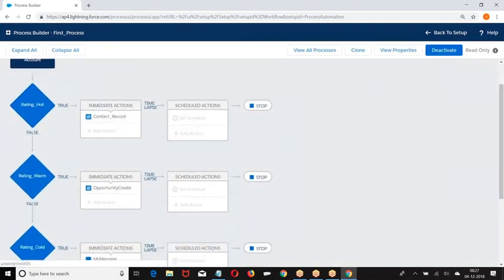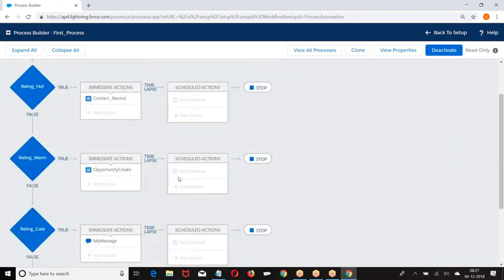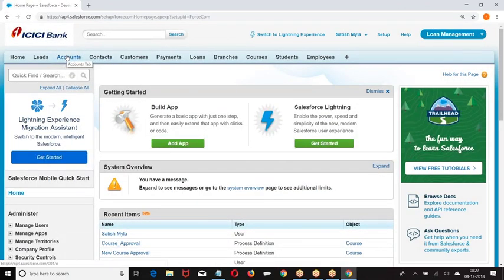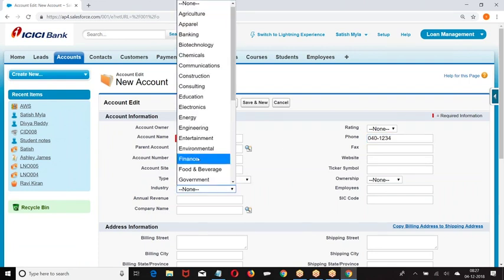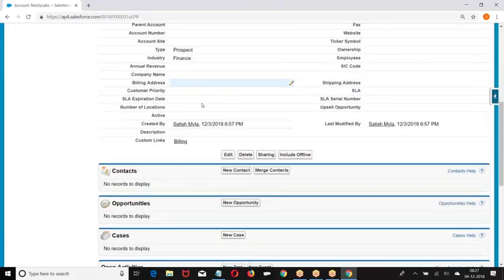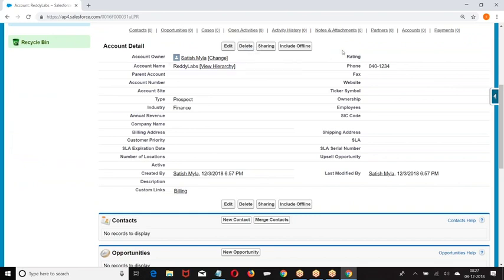Rating equal to hot, do this. Rating equal to warm, do this. Rating equal to cold, do this. We are able to build multiple actions here. Then go back to the account. Save it. Now I have not given any rating, so no contact, no opportunity, no message, because I gave conditions for only three: hot, warm and cold.